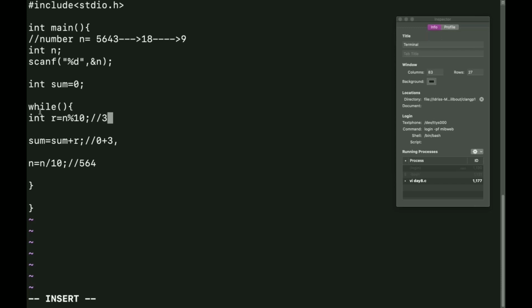Now what is the number, guys? I have 564, right? 564 modulus of 10. What is 564 modulus of 10? I'll again get 4. I'll be getting 4.